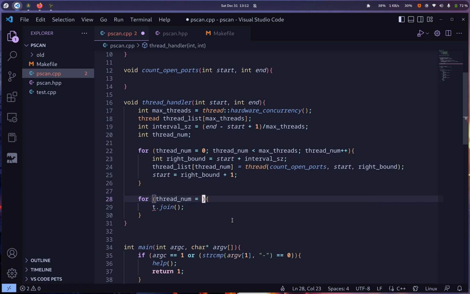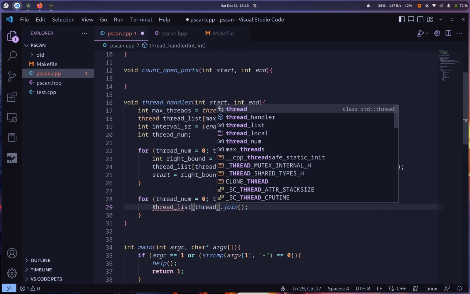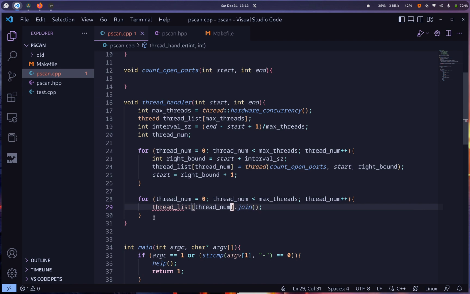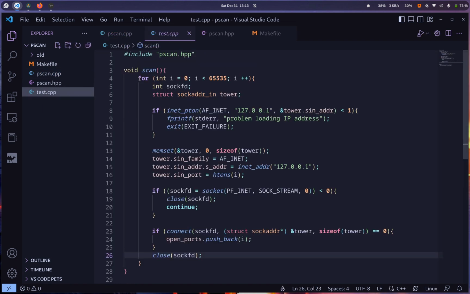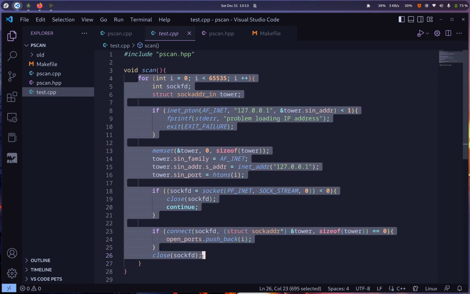It's kind of sad, to be honest. There we go, same for loop as before. And then we're going to call thread list of thread num dot join. Okay, so that works. I don't really get why the for each loop didn't work. I can't really complain though. So actually what we're gonna do, instead of typing this whole count open ports thing again, we're just gonna copy this scan function here.